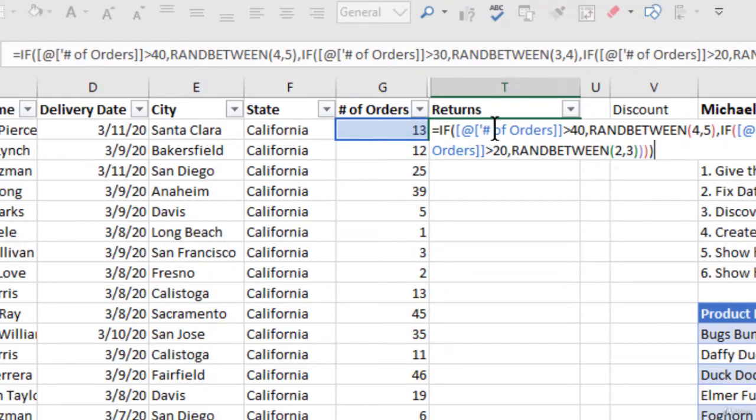So anytime you're putting multiple if statements in there, just remember that the next if statement goes in the false argument. Now always remember to do this from highest number to lowest number. Because if you did it in the opposite order, think about how that would work. If the very first one was if the number of orders is greater than 20, it would look at this and say, nope, it's not met. And then it would look at all the other ones and say, nope, none of them are met, go on to the next one. But let's say this was 30 instead of 13.